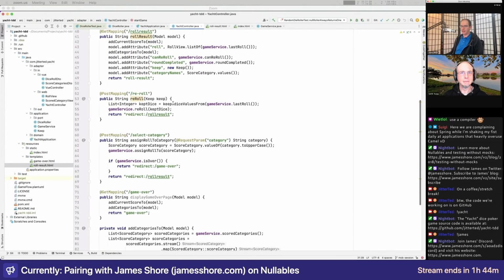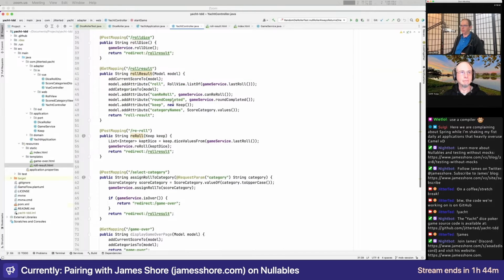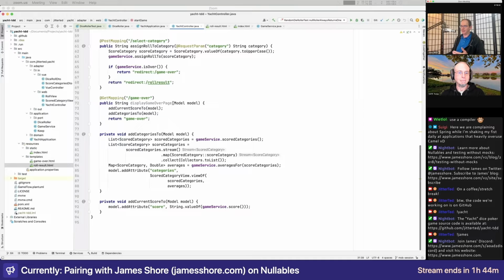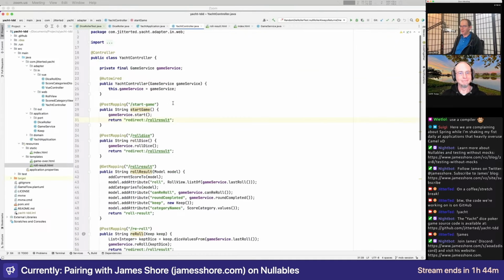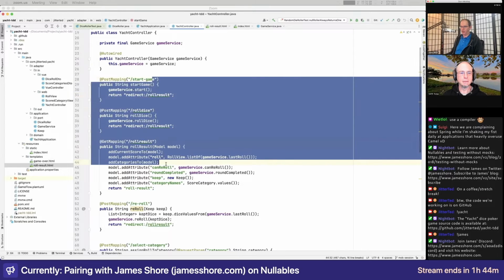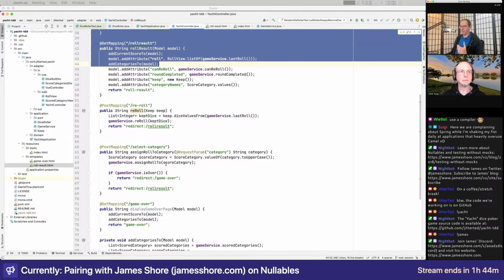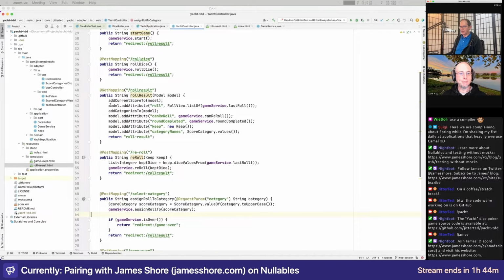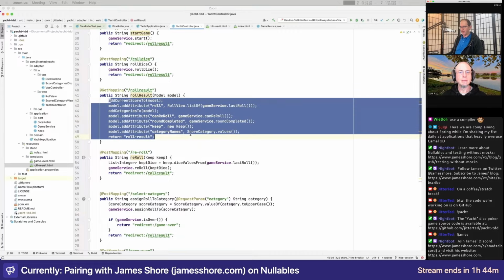It's basically the roll result controller with a start game and a game over added in. Yeah. But all of the rest of it, all the posts are really posts for the purposes of Yacht Controller. Right. And the magic for displaying it is right here in get mapping.